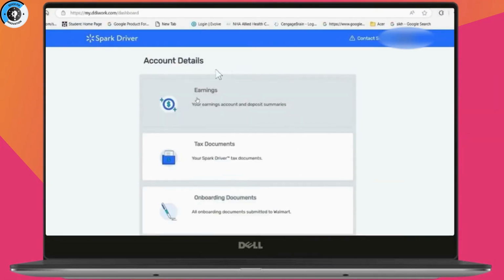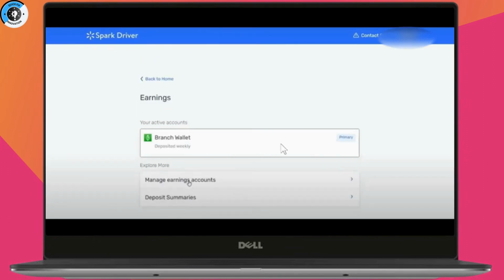Once you're on your account, you need to simply go to your account details and then you'll have the earnings option. You need to click on the earnings section. Under that, you will have your active accounts, right? But you need to go with manage earnings account, which will be on the bottom.